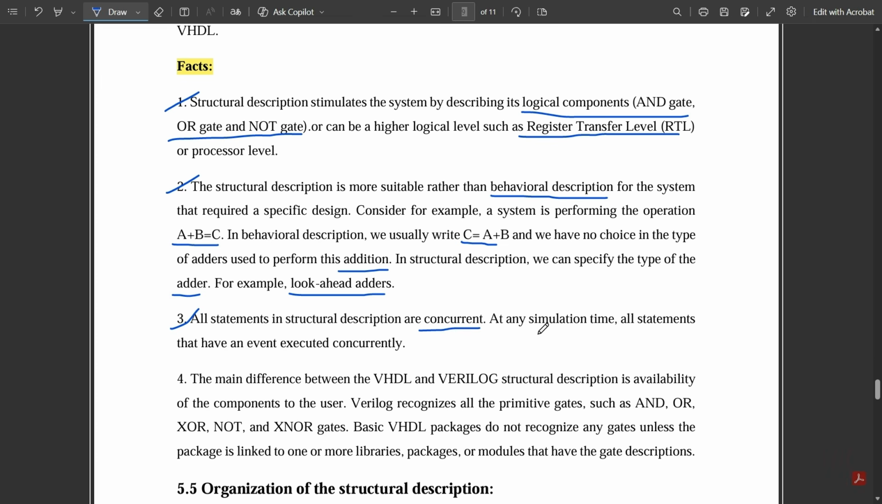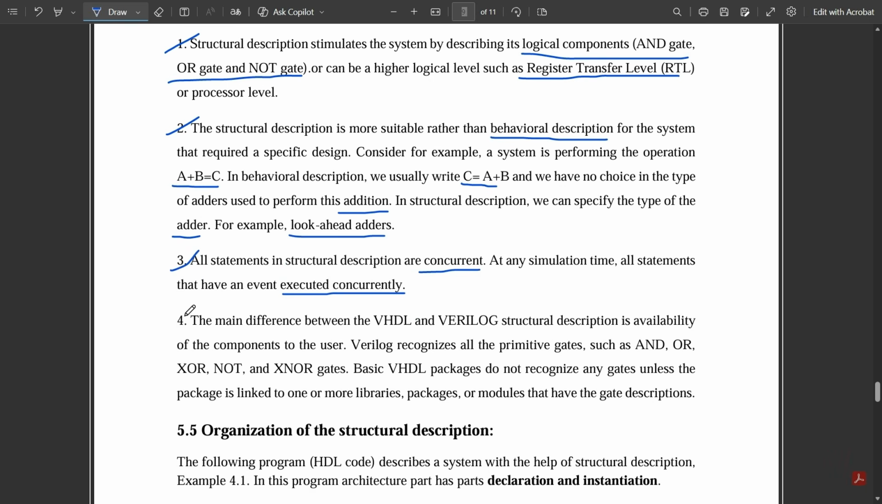Okay, at any simulation time, all the statements that have an event are executed concurrently or repeatedly. Fourth one: the main difference between VHDL and Verilog structural description is the availability of the components to the user.